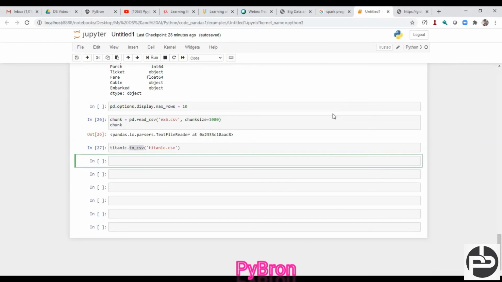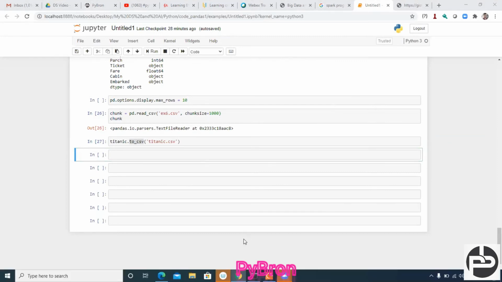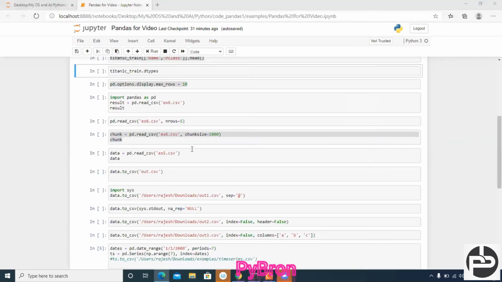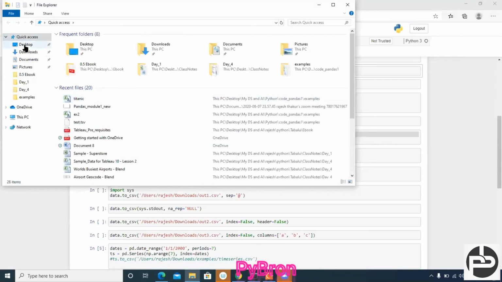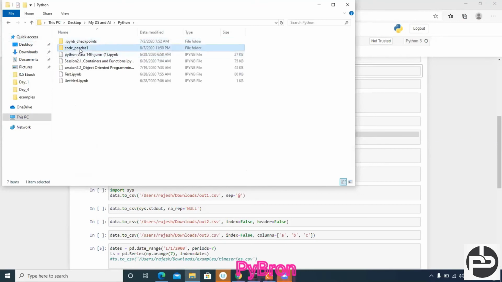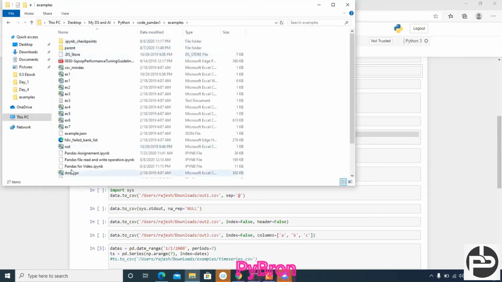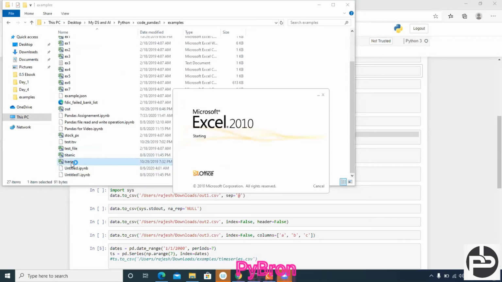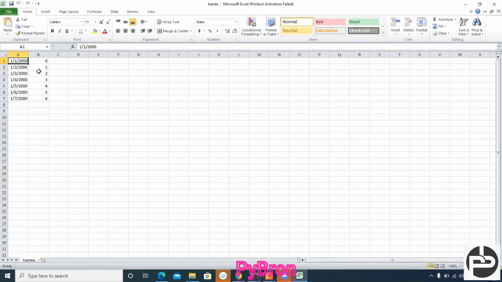Cool. Let me show you in my local system how it is stored. You can see on my desktop, MSDS and AI, Python, Conda, pandas and example, and here you will get one Titanic dataset. If I open it in Excel, I get all this data.